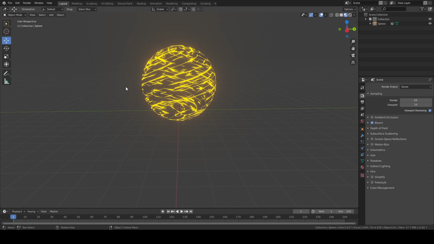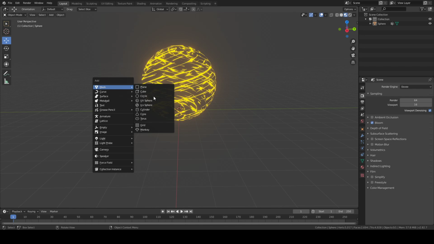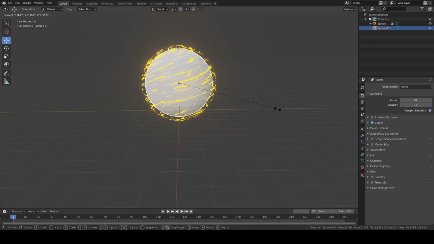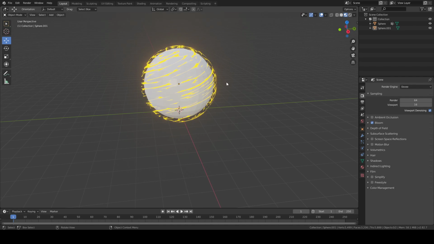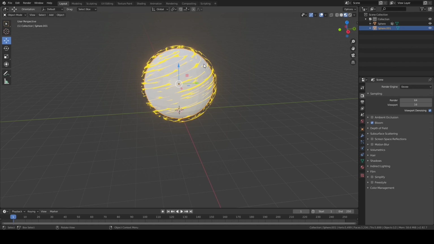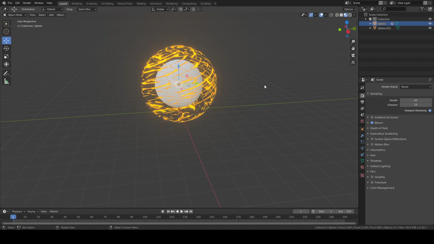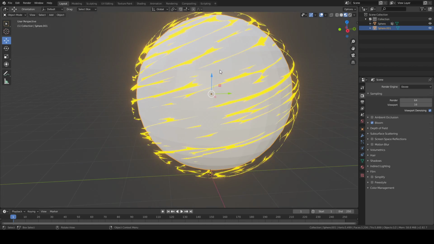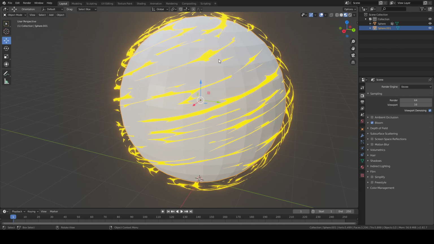So we're going to add another mesh. Shift A, mesh, UV sphere. We're just going to move this mesh up and make it look like this. You can keep it whatever size, but just scale it down so it kind of looks like a skin around it. See how it's kind of like a skin around it?